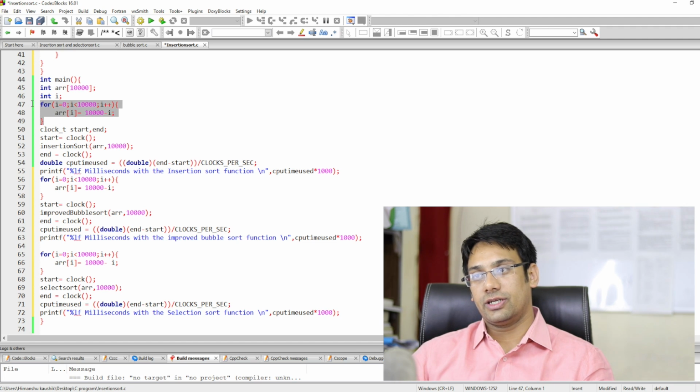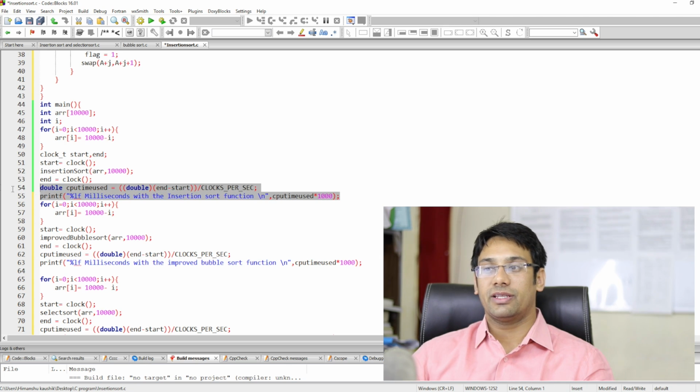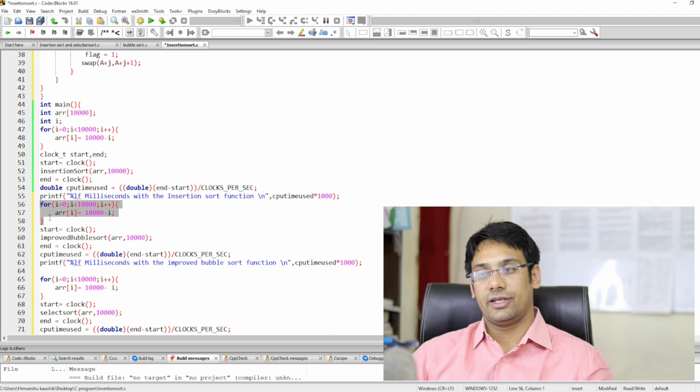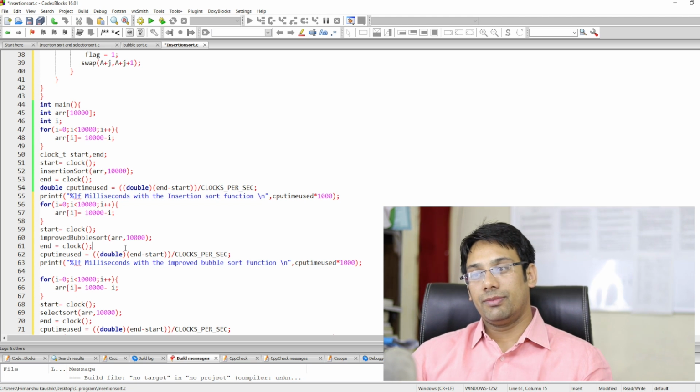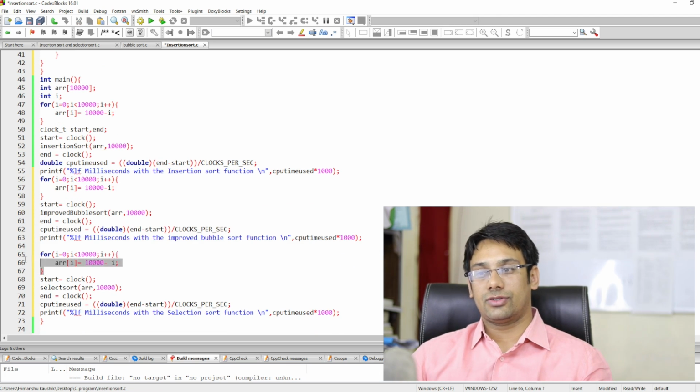I'm storing the data in decreasing order, then I'm implementing this insertion sort function, then I'm printing the time taken by the insertion sort function, then again storing the data in decreasing order in the same array, then I'm implementing the improved bubble sort function, and I'm printing the time taken by the improved bubble sort function. After this I'm again storing the data in decreasing order, and I'm implementing the selection sort function and finding out the time by the selection sort function and printing out the time.